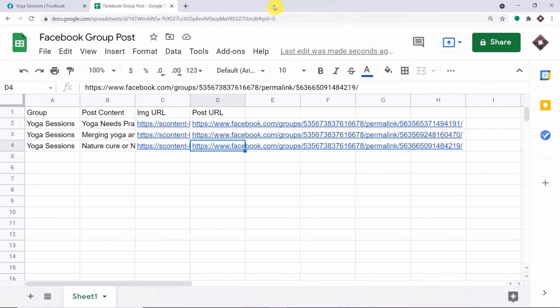How did I manage to send the data from a Facebook group post to Google Sheets? So basically here we have used an integration and automation software called Pabbly Connect that integrates Facebook and Google Sheets. So let me show you how it's done.